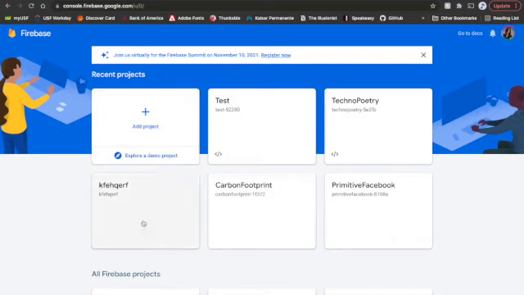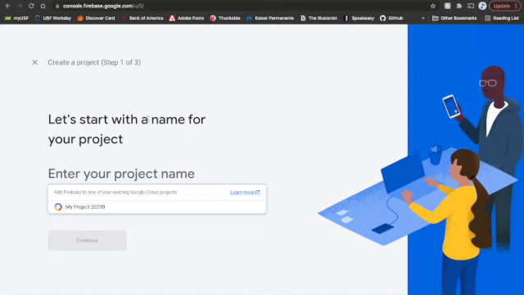You can see I already have a couple projects sitting here, but if this is your first time using Firebase, you won't have any projects yet. That's totally all right. Your screen will look a little bit different than mine. So to get started, we need to first create a new project that will be like the housing for our database. So I'm going to click on this Add Project button, and this will begin creating my project.